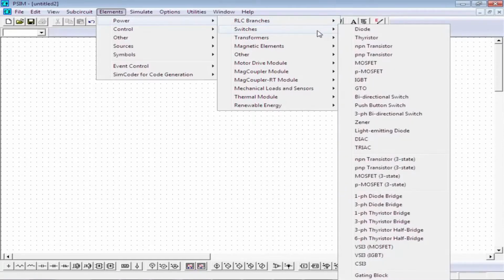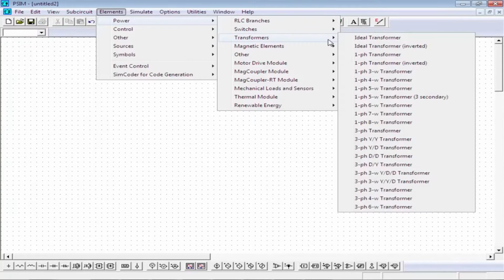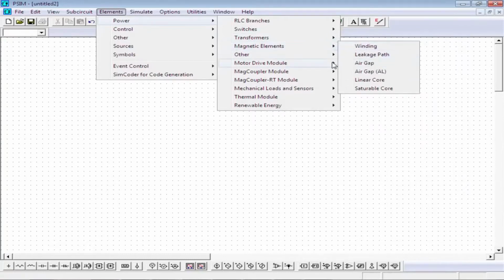Then we have here switches. In this menu on the switches, you can find all the power electronic switches available. It's not those on-off manual switches. You can find here the diodes, the thyristors, the MOSFETs, IGBTs, and other power electronic switches. And then, when we deal in power electronics, we need transformers. So here a lot of transformers are available, including the 3-phase and the single phase with the inverted polarity, and the 3-winding, 4-winding and dual secondary. Same here, we have magnetic elements available.